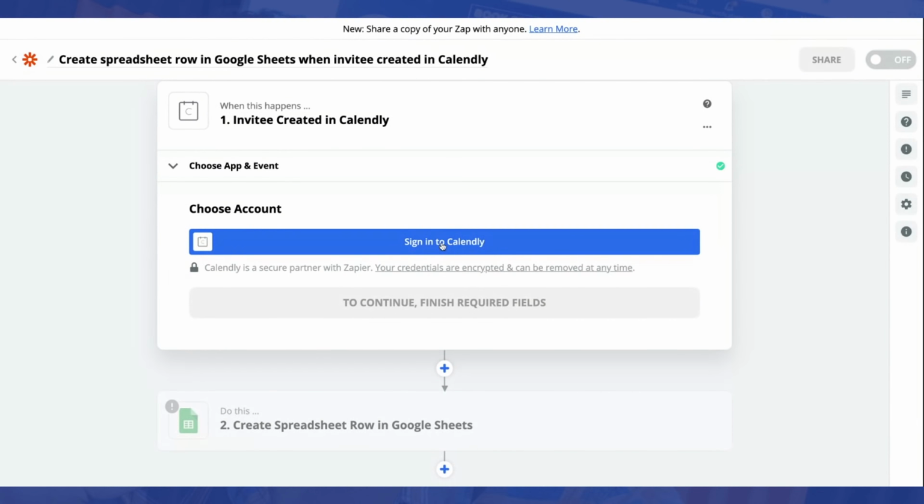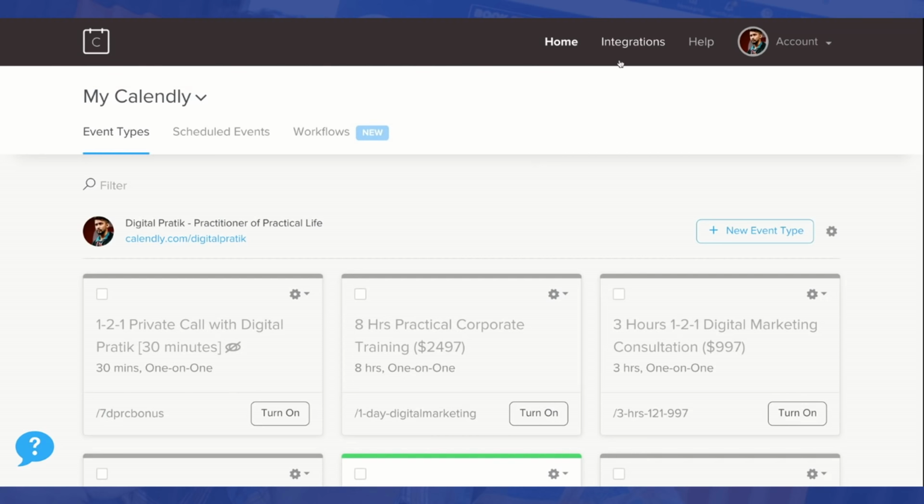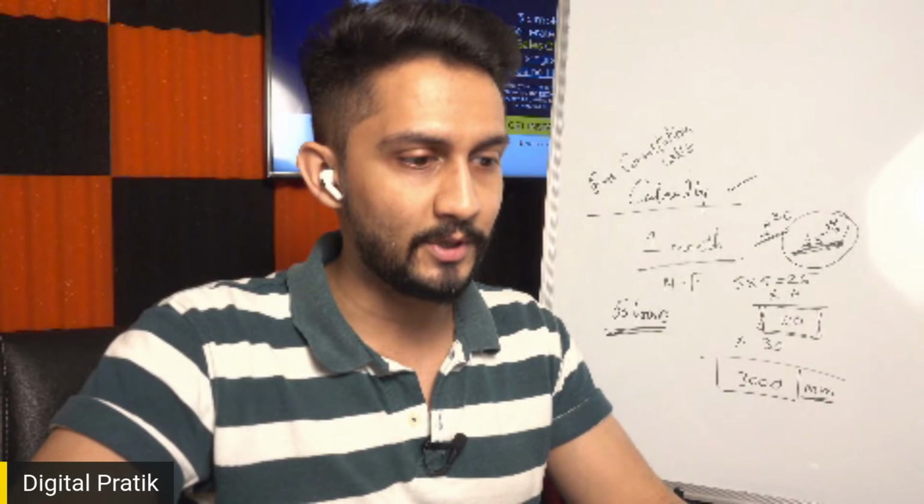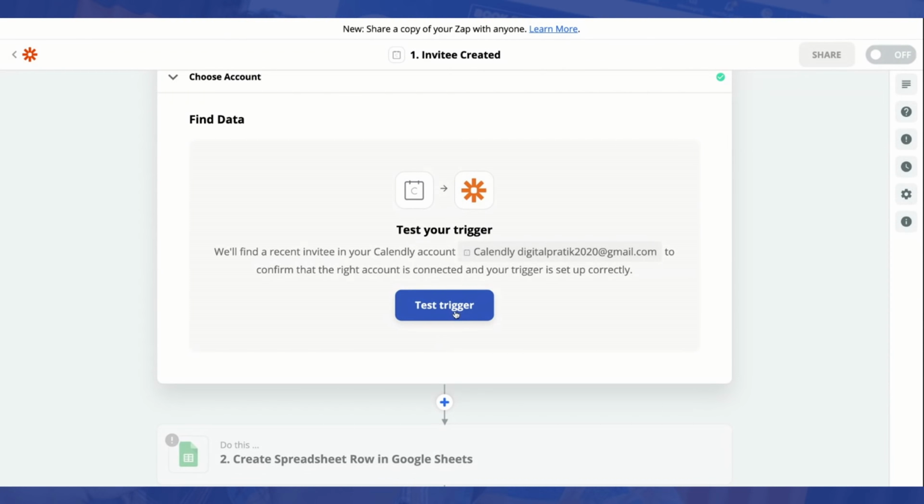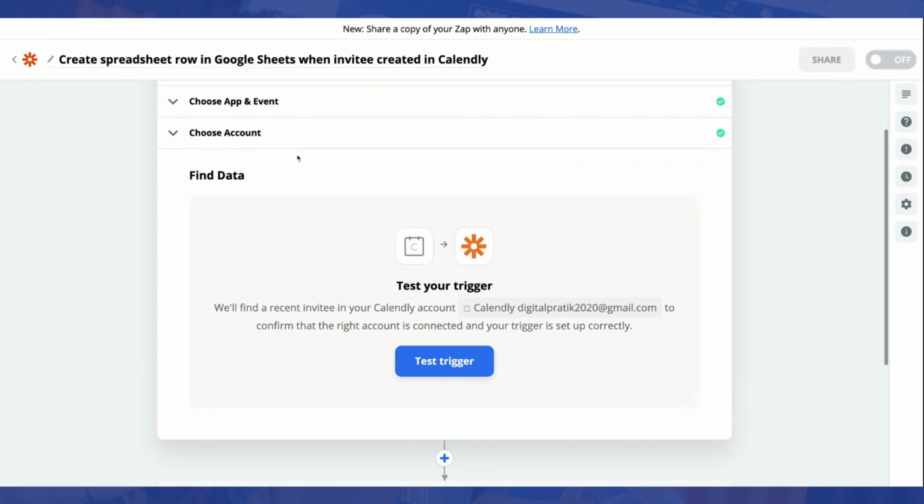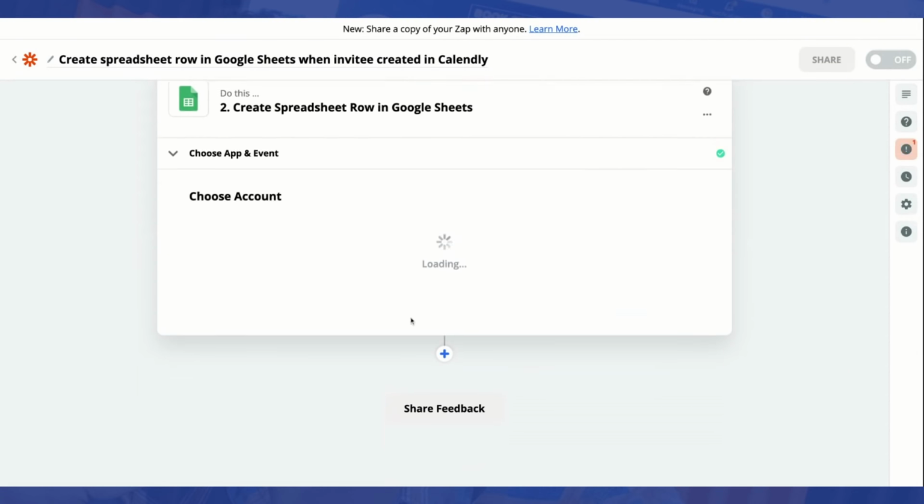Now all it is asking me is to sign into Calendly, so I'll click on that. Once you go into integrations, you will see Zapier, or you will see an integration key. Copy that, and that's what you have to copy inside your Zapier. Now I'll show you my Zapier. Let me share my screen. Continue. I've entered my API key and it is saying test your trigger. I won't test the trigger right now. Let's close this and go on to the next step.